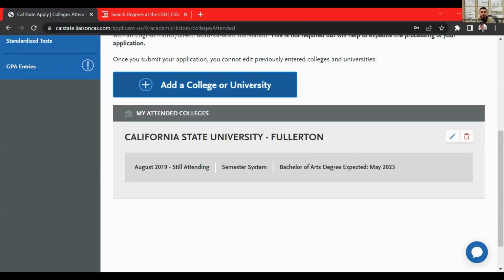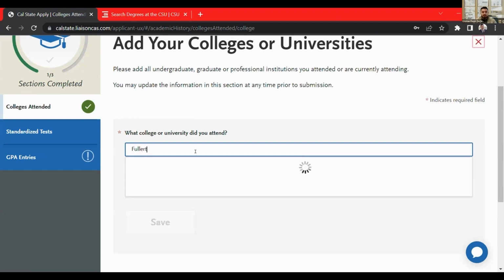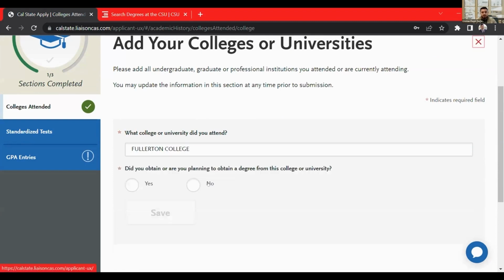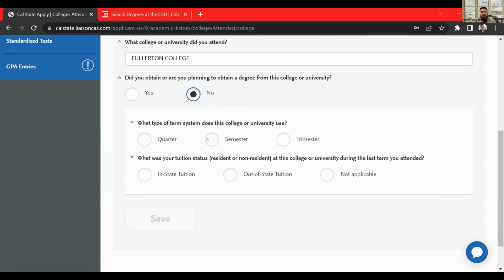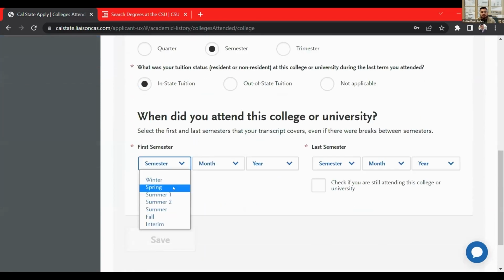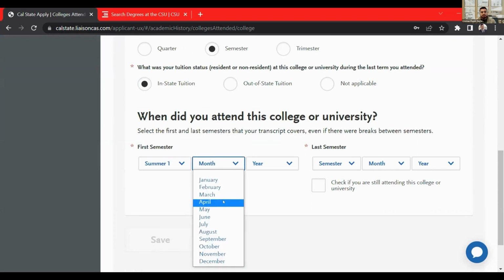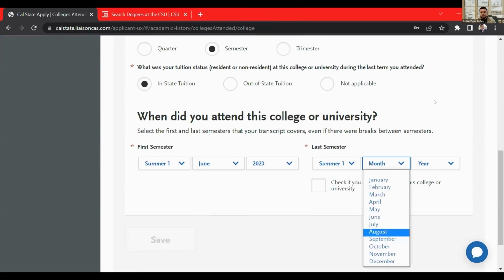Say, for example, maybe you attended community college. And so say, for example, you attended Fullerton College. Did you obtain or are you planning to obtain a degree from this college or university? Maybe, for example, you took summer classes, right? And you attended a summer class, say, for example, summer 2020. And you ended, and it was one session, right?